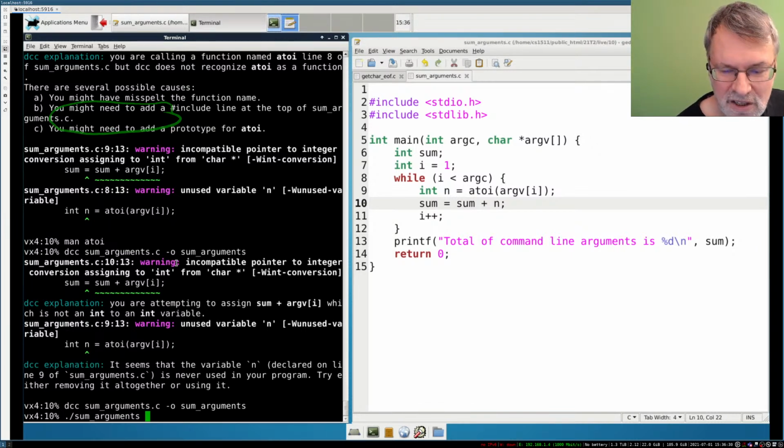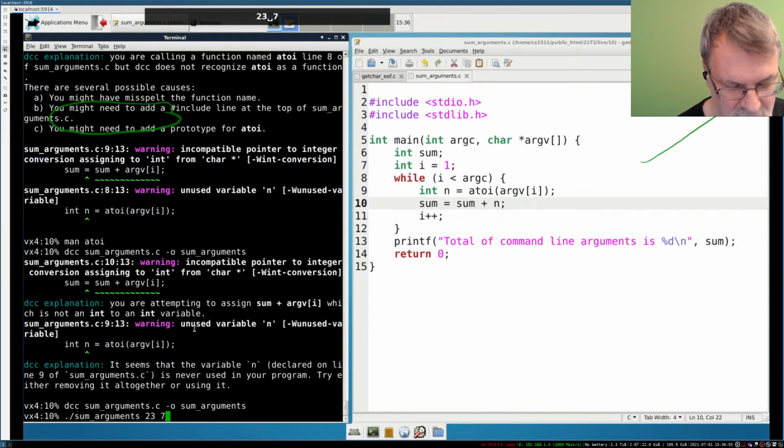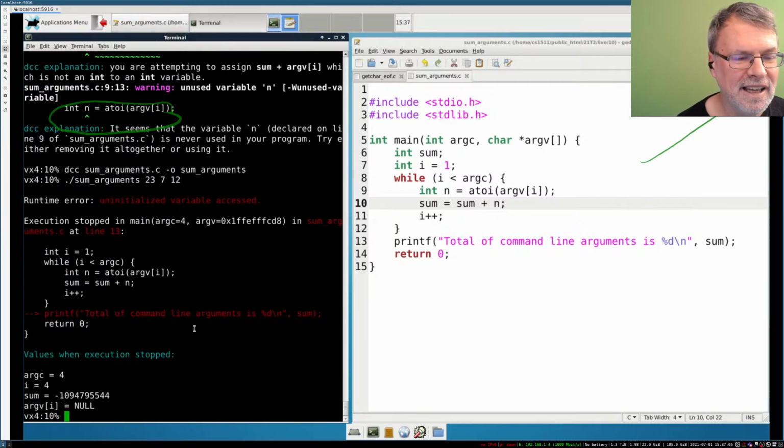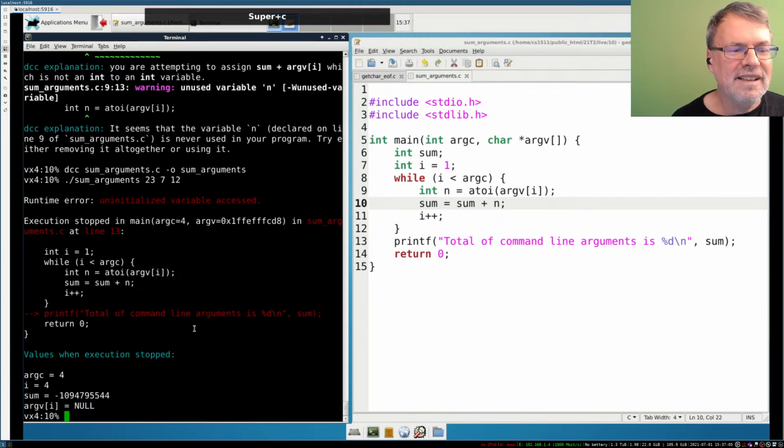A classic, simple, important programming error in this program. DCC hasn't spotted it compiling the program, which is a weakness of DCC. It's disappointing, actually. It's not telling me about the problem. It will pick me up when I run, but it's always better if you can be told when you compile, before you run. Let's try running. We'll give it the arguments 23, 7, and 12. I hope it prints 42. Yeah. Oh, all right.